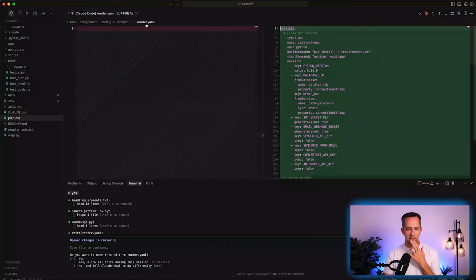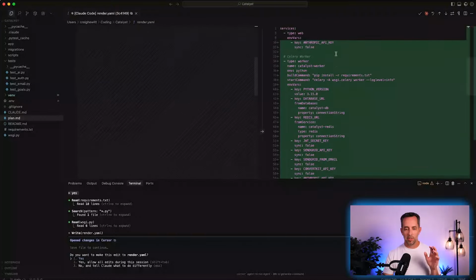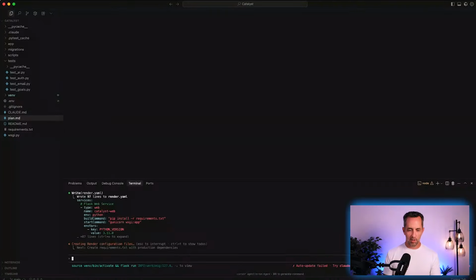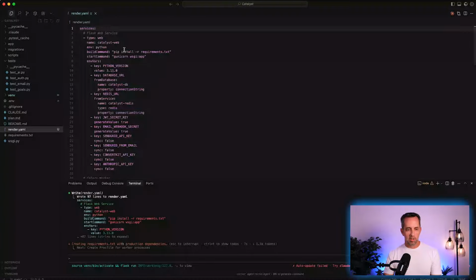So here it's going to create a render.yaml file. YAML is some kind of settings file that just has a bunch of information about how it's going to deploy this on the server and the cloud. Cool. Okay, so I'll say, yep, that's fine. So it's creating 97 lines in this render.yaml file. And if we want to look at this, we can look at it.